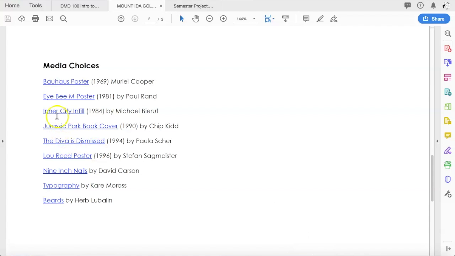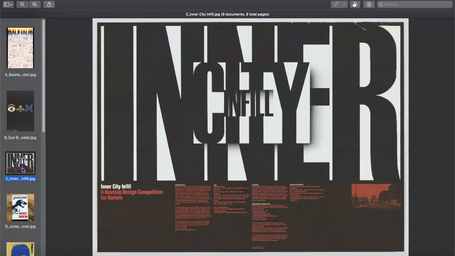Okay, the next one is Inner City Infill, done by Michael Bierut in 1984. So this here is that piece, Inner City Infill. This is a typographically heavy piece. You can see that there's a small photograph in the lower right corner, but the majority of it is all typography. So this here is a pretty stark looking piece, a lot of black and white, red as well. It's really just a 3-color piece, so that is another option.